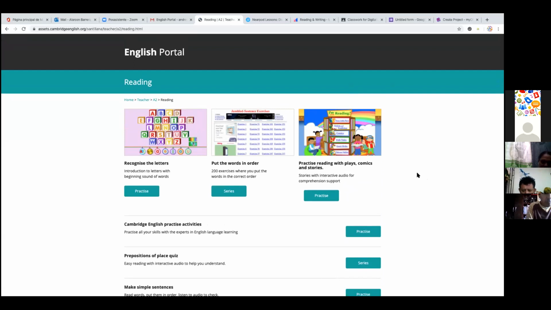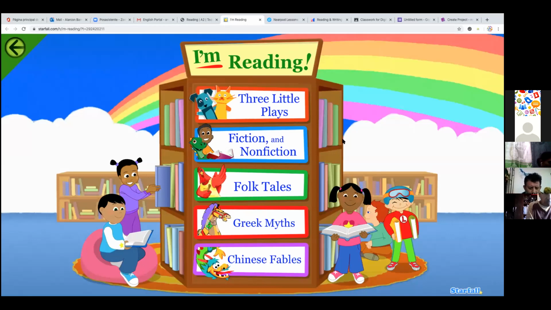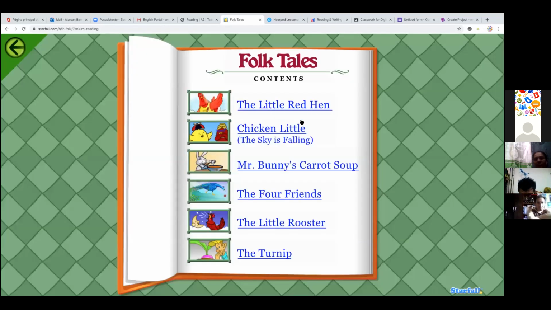Lots of websites that the English portal will help you to get. I mean, the English portal will take you to those websites and applications so you can actually use them. If I open this one, for example, this is one of the activities that the portal has, and these are some readings. I'm going to open folk tales. And here I have the little red hen, Chicken Little, Mr. Bunny's carrot soup.